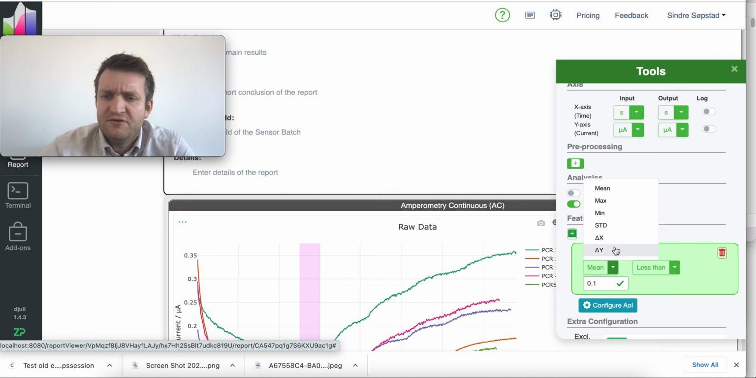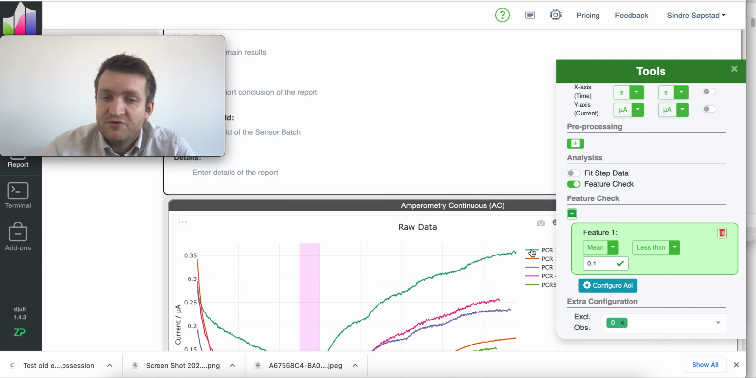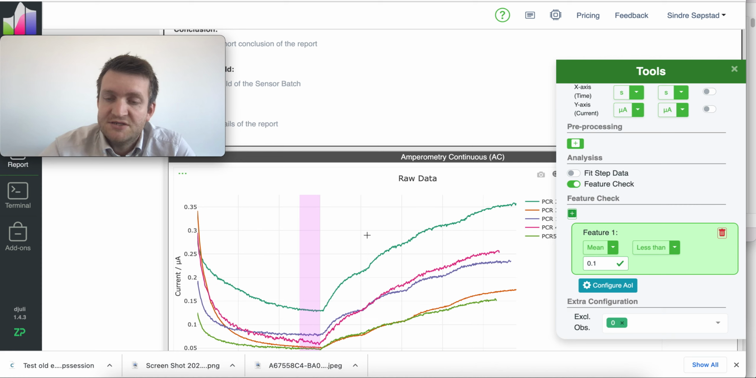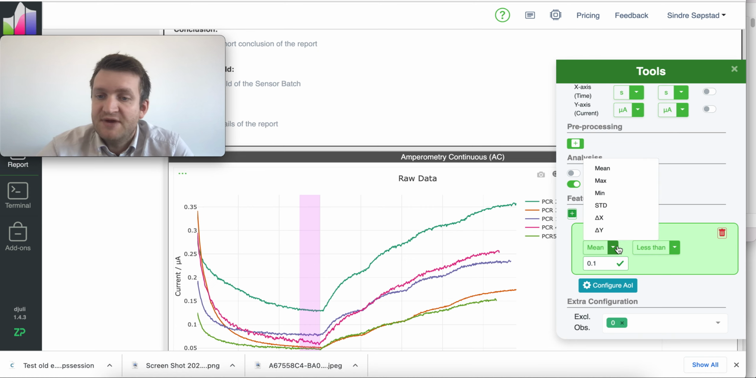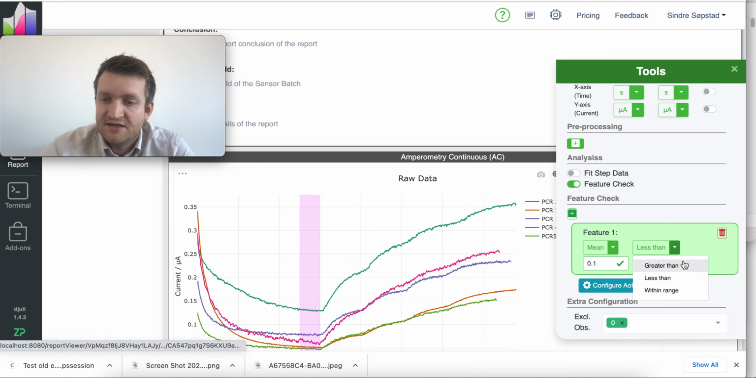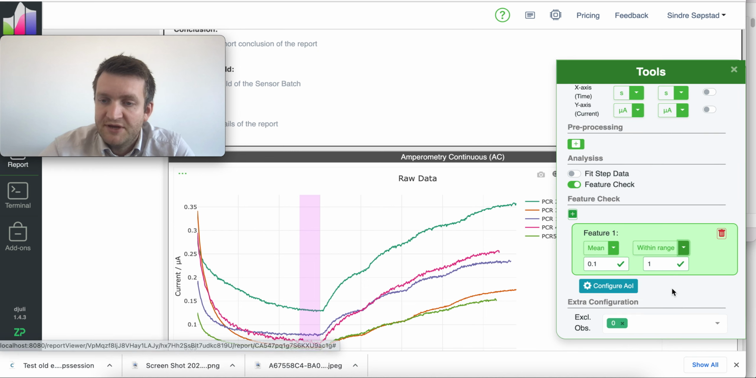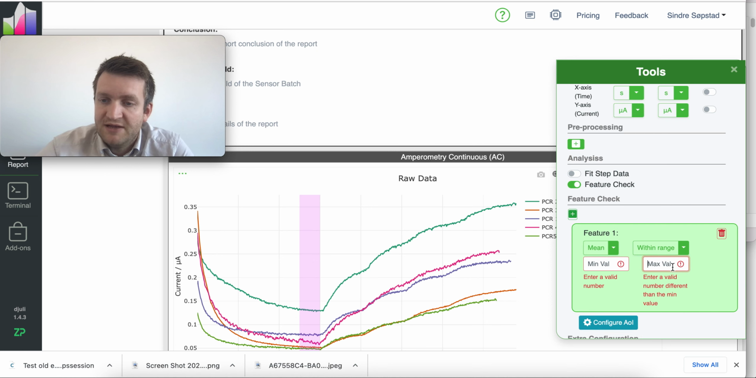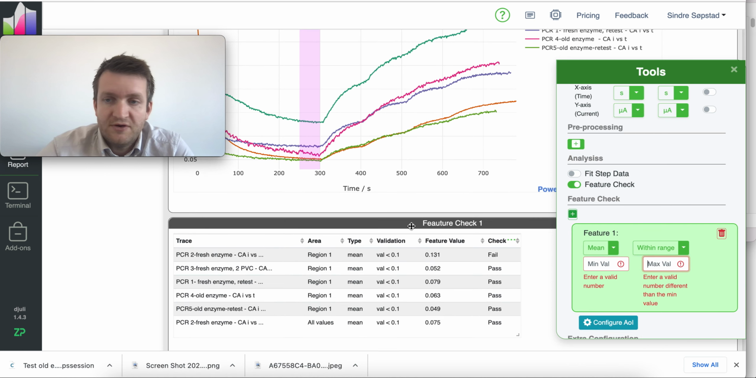And we also have these two that are called delta X and delta Y. These are kind of special in the sense that they only work with 2 regions, and that is if you take 2 regions, it will look at the differences between the regions. It will extract the parameter of each region, subtract them, and then that's what we will put the validation towards. And the validation, as I said, can be greater than, less than, or within a range. So if it's within a range, you both have to set the minimum and the maximum value. So that's it for the feature check.